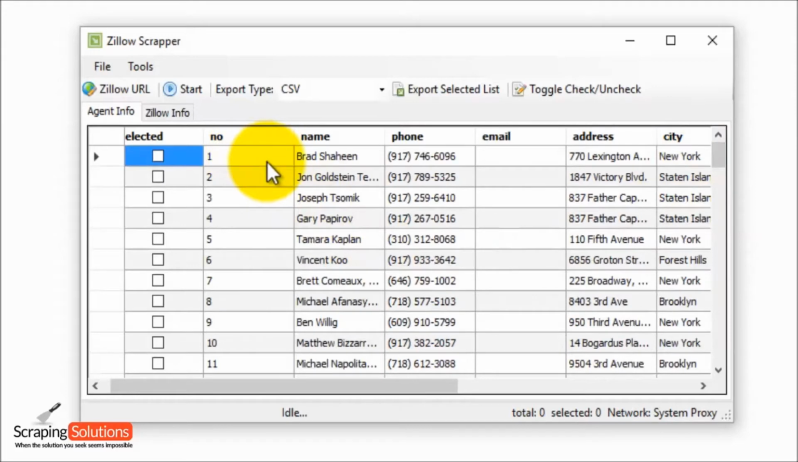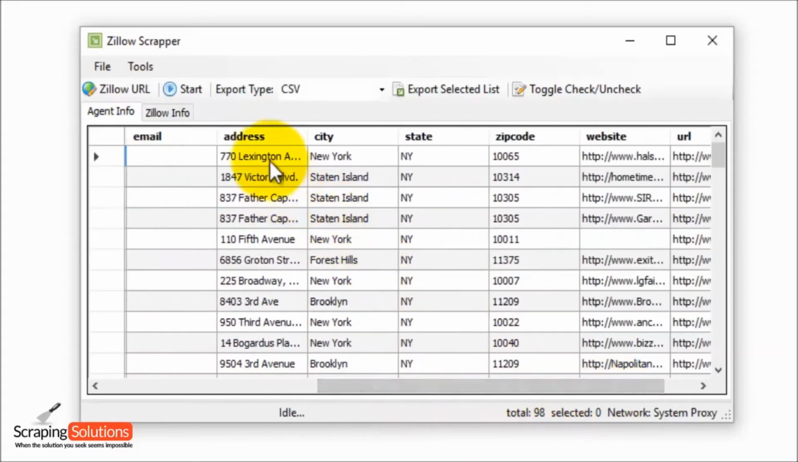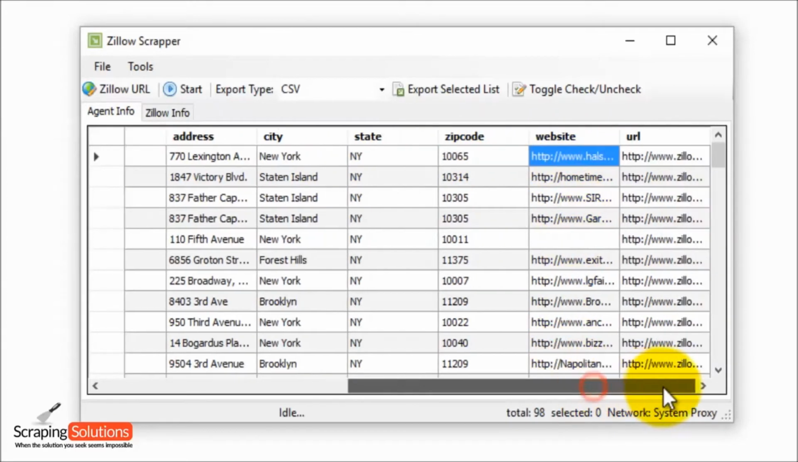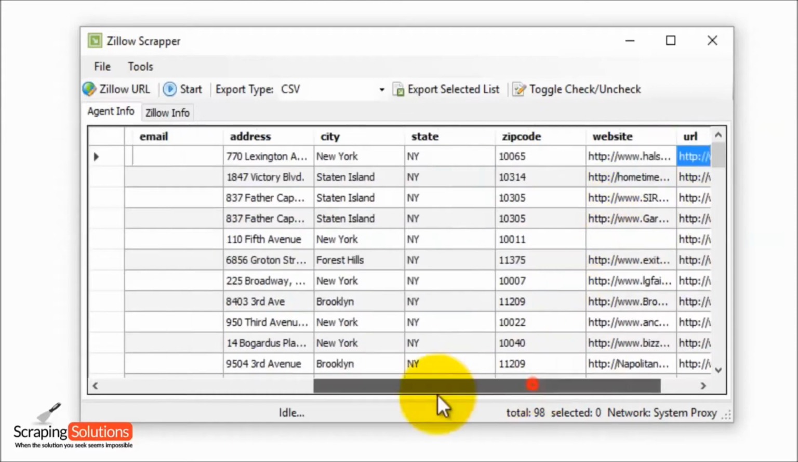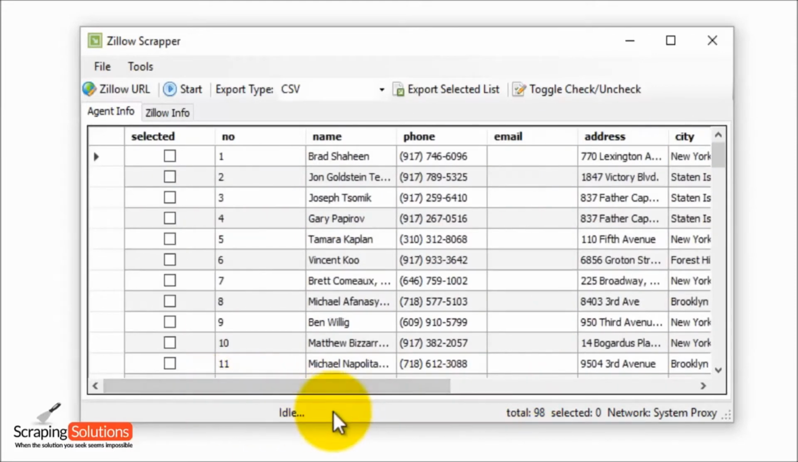We've got the first result here, and we have the name of the agent, that agent's phone number, and if we move along a bit here, we have the address. We also do have an email if they have one. We've got city and the state, zip code, the website, and the URL of the Zillow profile. So that's all collected there. So now we're ready to export this data.